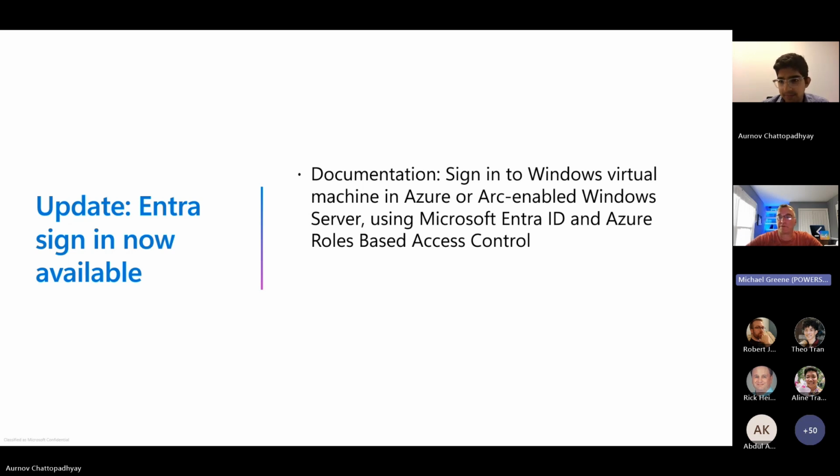So let me take a quick look at the chat. I see from Jane, Entra sign-in coming for a Linux server as well. So we have support for Entra sign-in using SSH to Linux. As far as I know, that does work for Arc. I guess I should double check, but I believe it does.